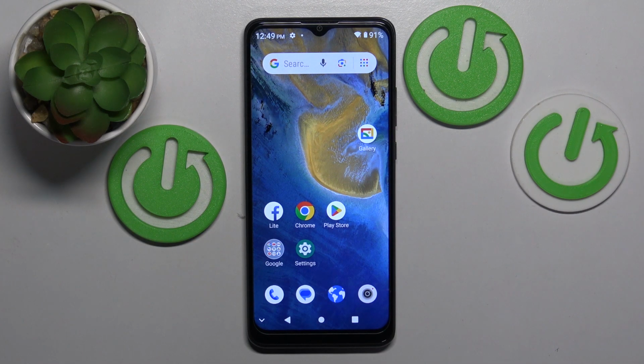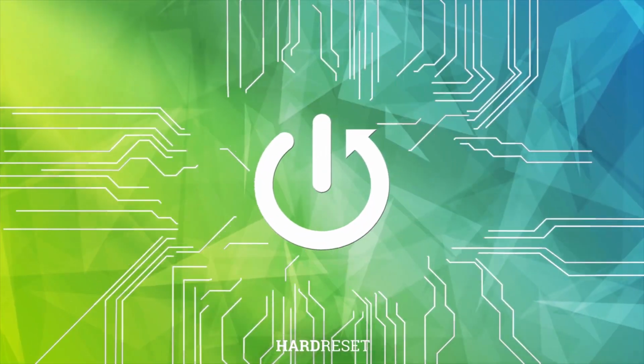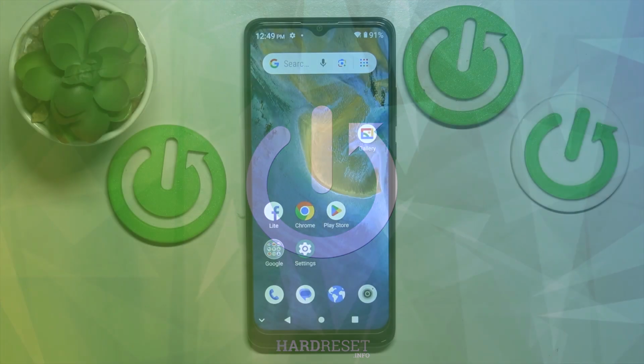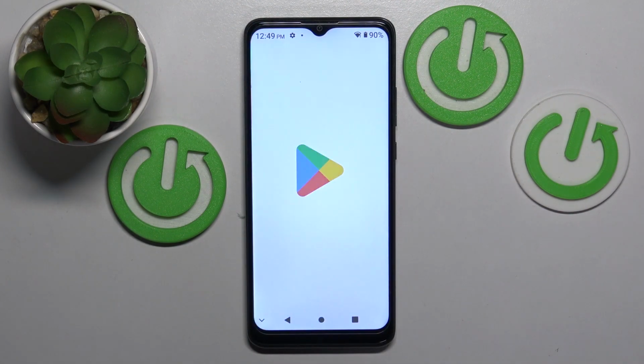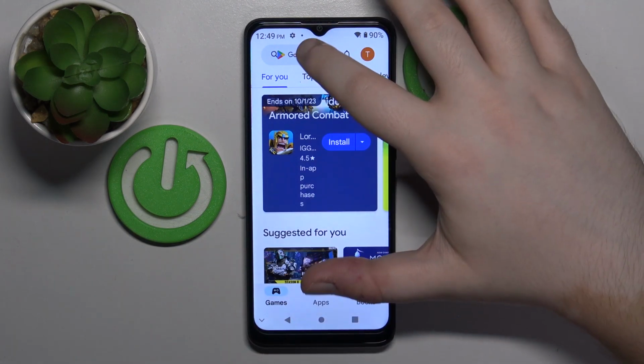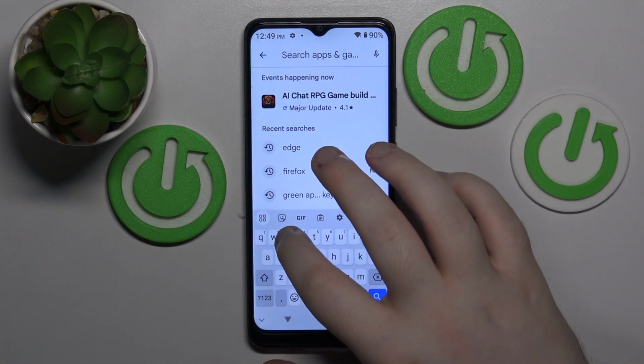Hello, in this video I will show you how to install Microsoft Edge on ZTE Blade A51. So you have to start with opening your Google Play Store. Now click on search bar and type in Edge.